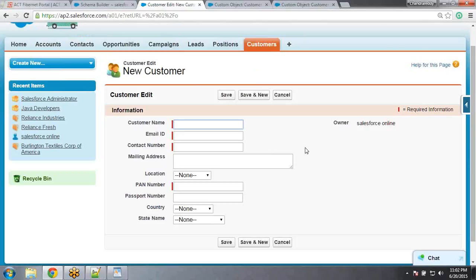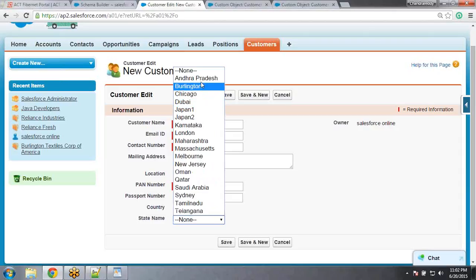Now this is the user interface that has been designed by Salesforce for you. Okay, so now we have customer name, email ID, contact number, mailing address, location, PAN number, passport number, country, and the state name. So now when coming to the country, all these country names have been populated here, like Australia, India, Japan, Middle East, UK, and the USA. When you go to the state names, whatever state names you have added, all these state names have been populated here in this particular state pick list.